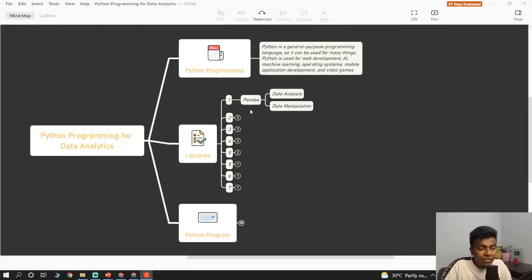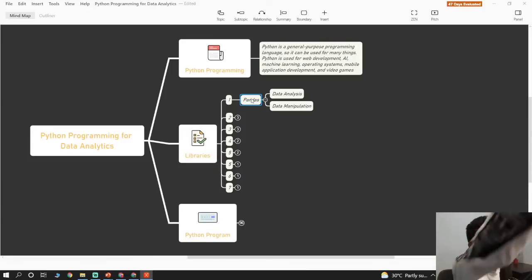The first library is the pandas library, which is helpful for data analysis and data manipulation. For example, guys, if you have Excel kind of data, that can be processed with the help of the pandas library. So that is the first library.